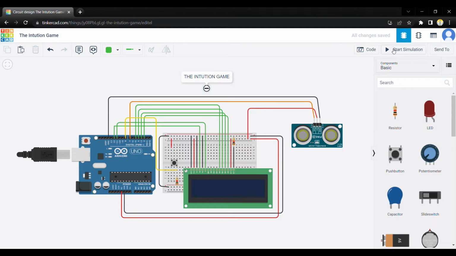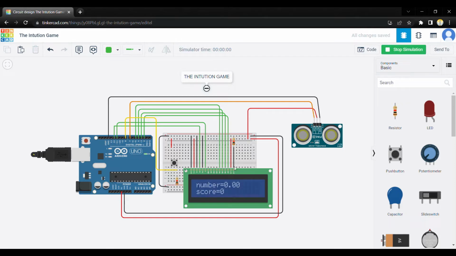So let's see how this looks in a computer simulation. Initially both of them are 0. Then a random number would be generated here, which is 8. Then I would place my card here. So as you can see, the accuracy is low, which is 34, as I have placed it at a distance of 23. Again, if I press this button, now a new random number would be generated, which is 50.